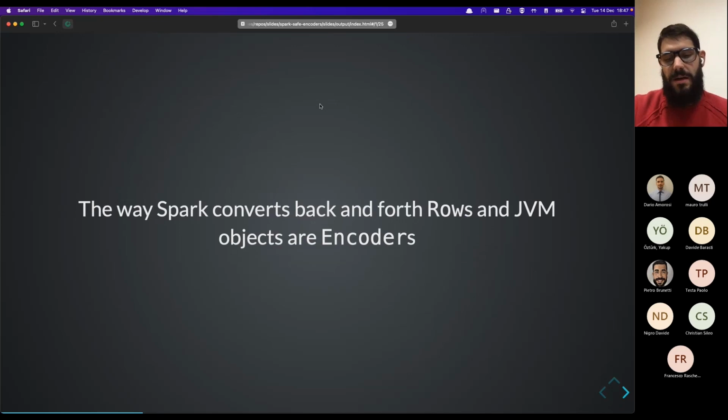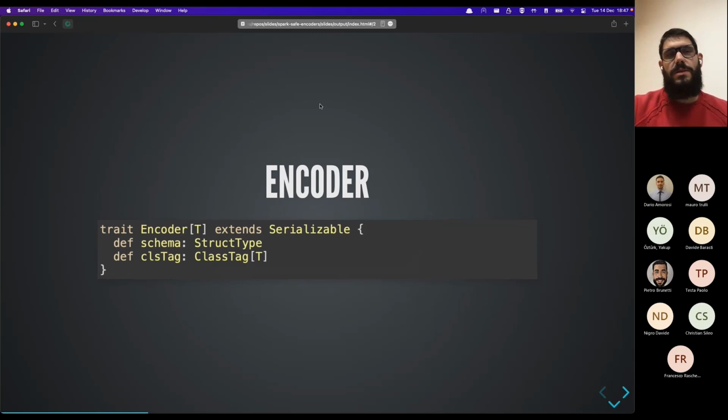which is what we want to use inside our lambda functions. And this thing inside Spark is called Encoders. So what's an encoder in Spark? This is exactly Spark source code. We will go through a bit of it, so be prepared to read some code. That's the definition of an encoder.